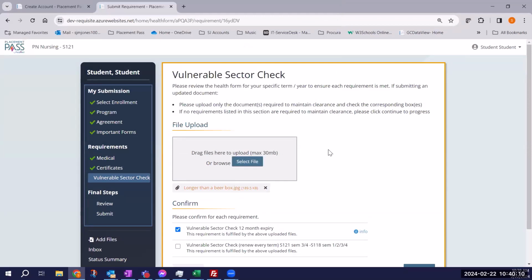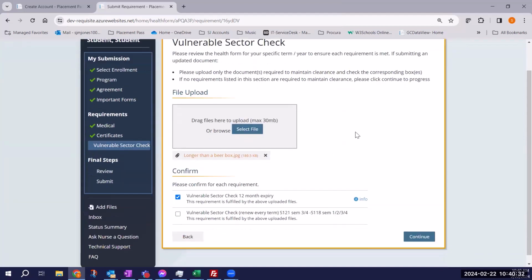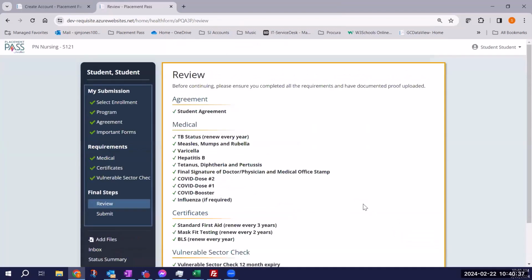And then you're done. Now, one thing to note is that Placement Pass remembers where you're at in your submission, meaning that you can use this as a holding tank for your documents to start uploading those documents as you have them, and then only finalize your submission once you've confirmed that you've got everything attached. So when you have confirmed you've got everything, you'll hit continue, and you're brought to a review page.